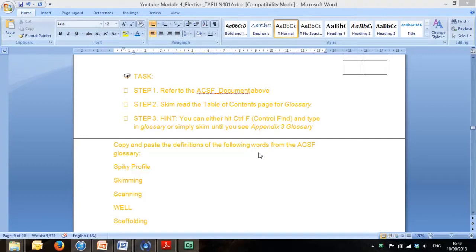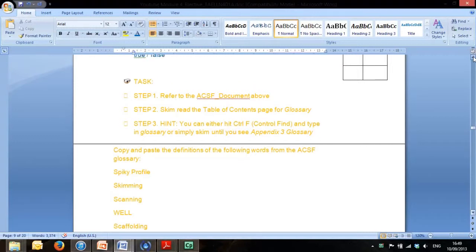Okay, just another quick reinforcement of how to use a great reading skill, which is to skim and scan. So this task requires you to plough through 200 odd pages of the Australian Core Skills Framework document and make your way to the glossary section and then be able to copy and paste some of the definitions from the glossary, as you can see here below. So how do we wade through 200 pages of official document?